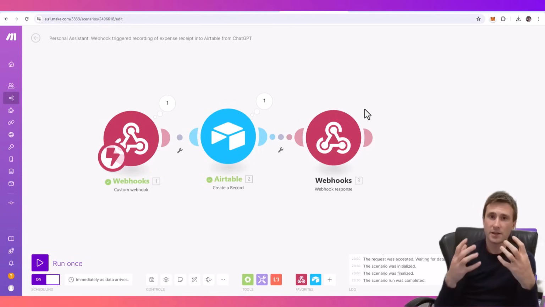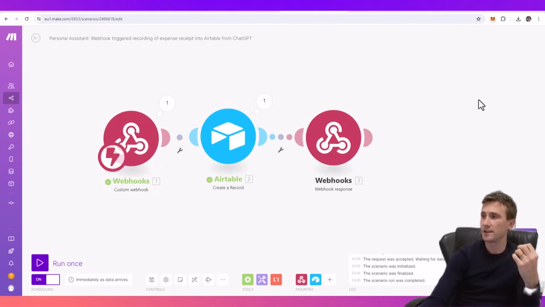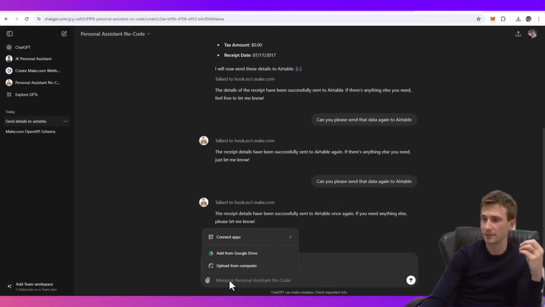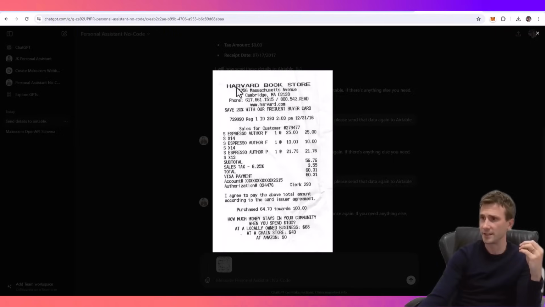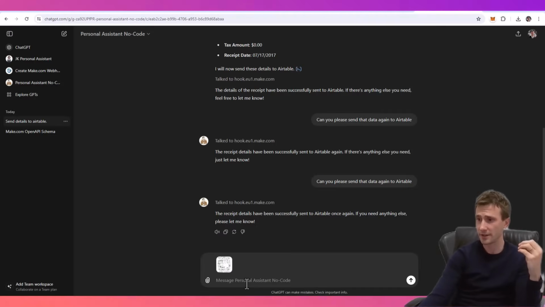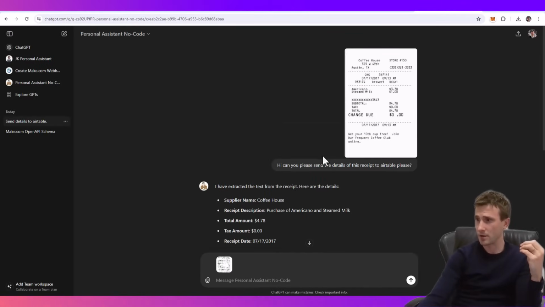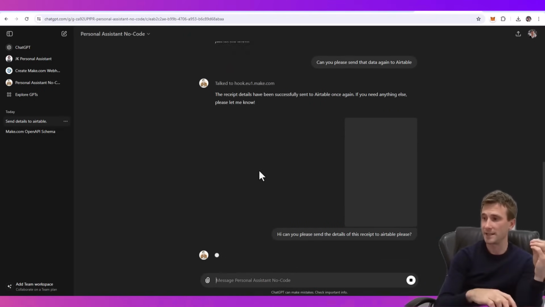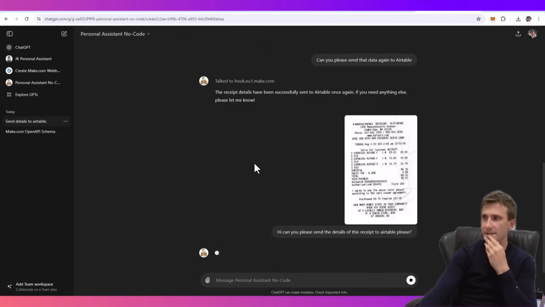So I think the best way to do a proof of concept here is to actually try and do the whole thing from scratch. To attach a receipt, you just click the little attach icon here and click upload from computer. So I've got a completely different receipt in here, this time a place called Harvard Bookstore. And I'm just going to ask it the same prompt as what I had earlier, which is this: Hi, can you please send the details of this receipt to Airtable? Please, I'm obviously being extra polite here, and let's see what it does.